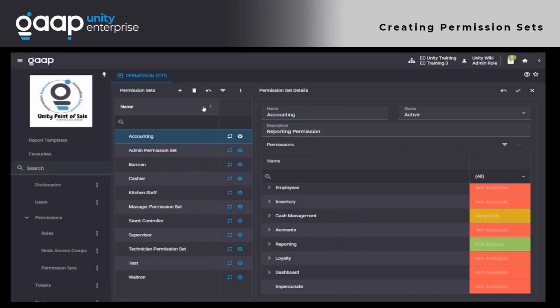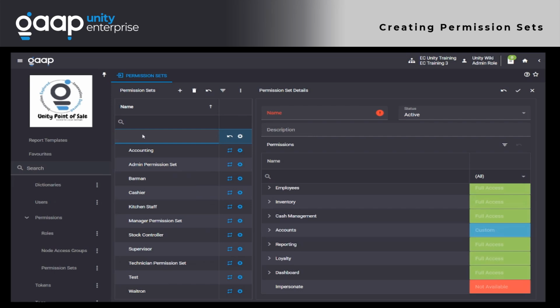Need to add a new permission set? To create a new permission set, simply select the plus icon at the top of the list. Give your new permission set a name, activate or deactivate it, and add an optional description. Next, you'll see the list of all available permissions.